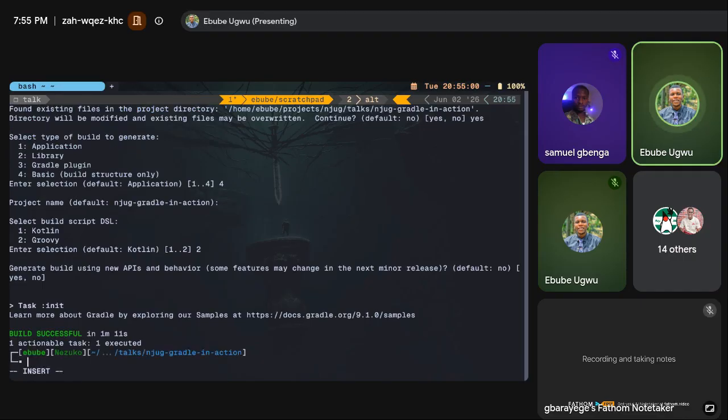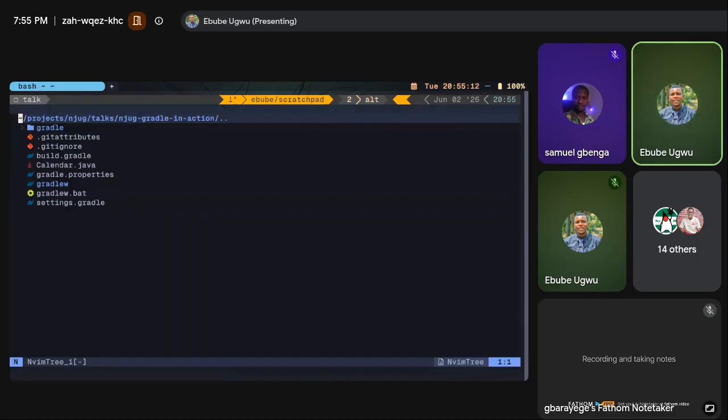Okay, so I think I would have opened this with IntelliJ, but I think everything is faster this way. Okay, so let's see the files that I created.